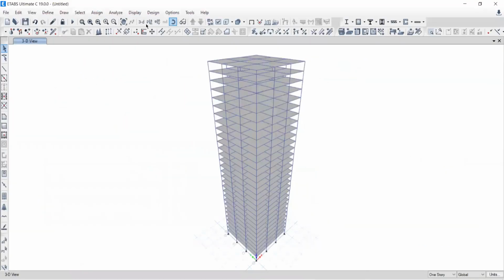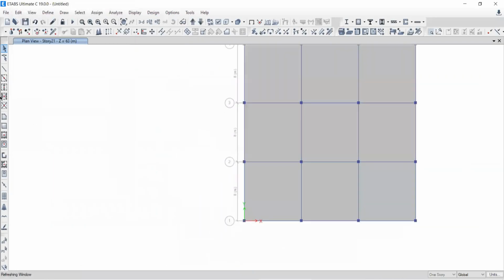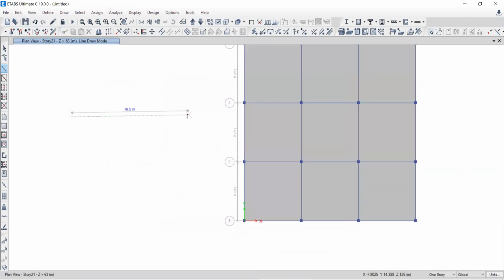Now go to plan, come to any particular floor. Suppose a continuous beam is there from this point, and another beam is coming to this point. Now I want to break this beam at this point. How can I do that?